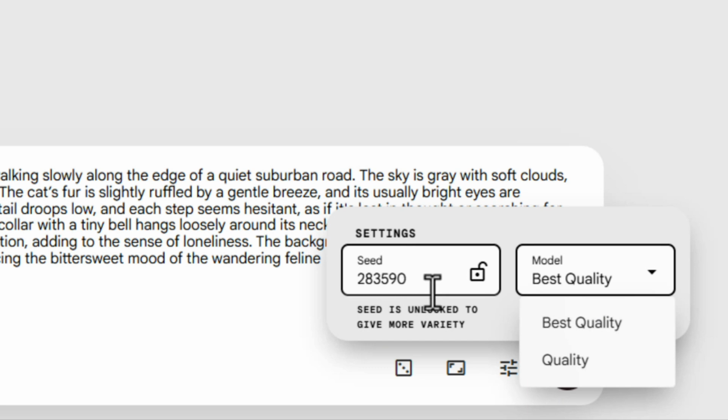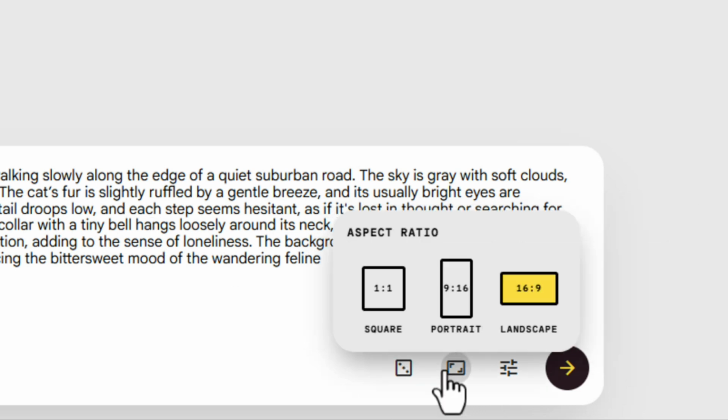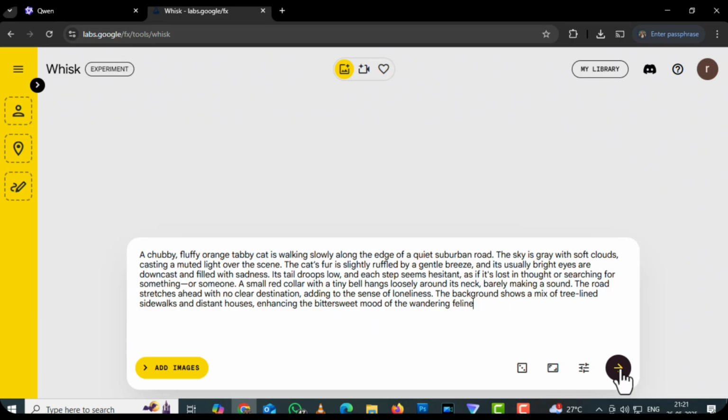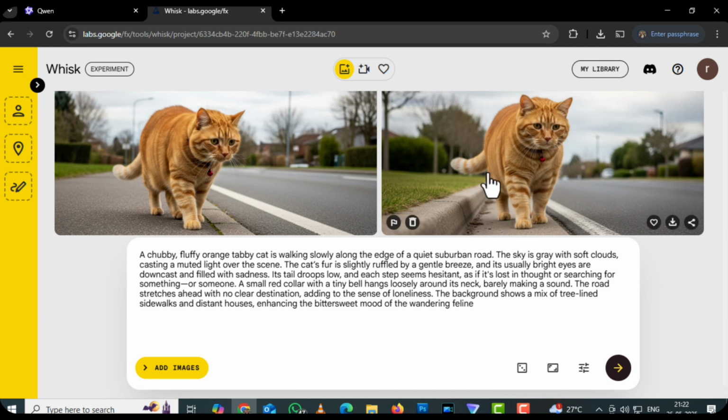You can lock the seed if you want a consistent image. So I will lock it. I want a consistent image. Now I will select the aspect ratio. Let it be 16:9. There are three options: 1:1, 9:16, and 16:9. I will select 16:9 and proceed with next. Okay. This is a tabby cat walking slowly on the road. The sky is gray with soft clouds. Okay, it's nice. Now I will animate this.